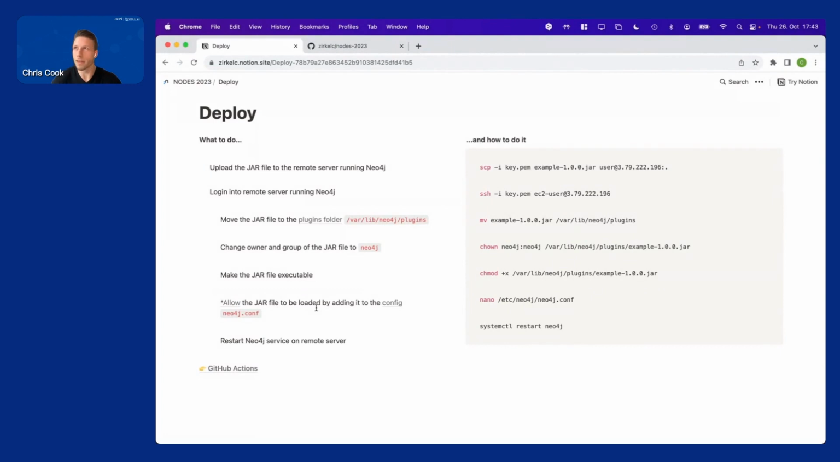Neo4j follows a whitelisting concept when dealing with custom code, and it only loads code that we added to the config. So we have to do it once, and I link to the official docs here. Last step is we have to restart the Neo4j service on the server, because then on the next start, Neo4j will pick up the user-defined function.